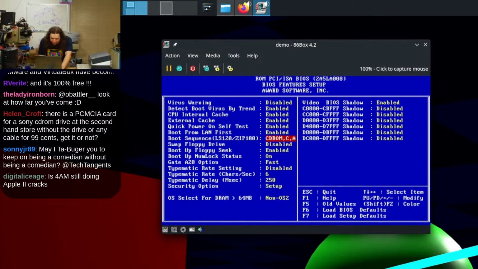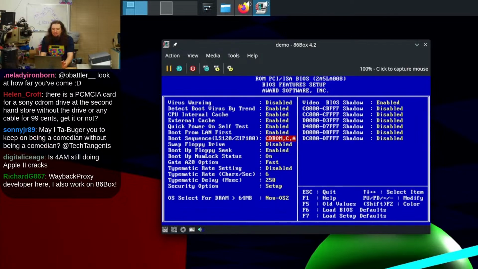Sorry, a PCMCIA card for a Sony CD-ROM drive, second hand for 99 cents. No, but if you find an IBM one, yeah.